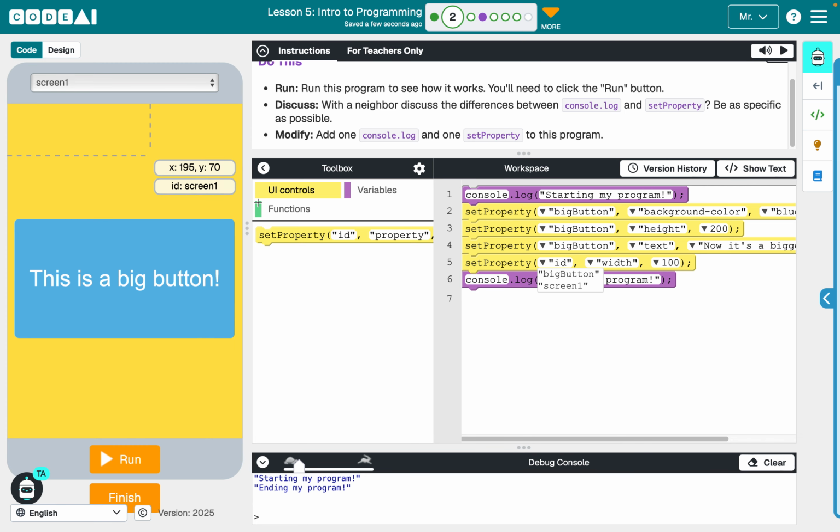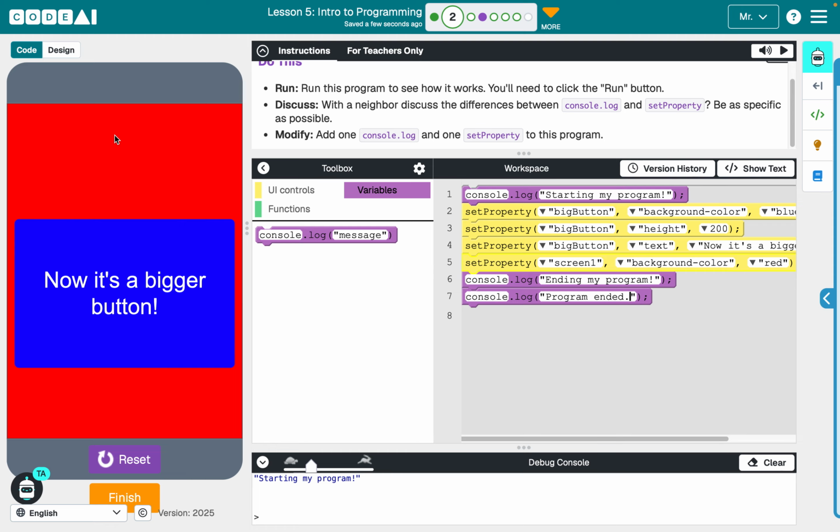And then I will also console.log at the end, and I'll say program ended. Okay, so now I will run it. I'll speed it up just a little bit. Okay, change to blue, change the height, change the text, and now the background of screen 1 is red, and I've got ending my program, program ended.